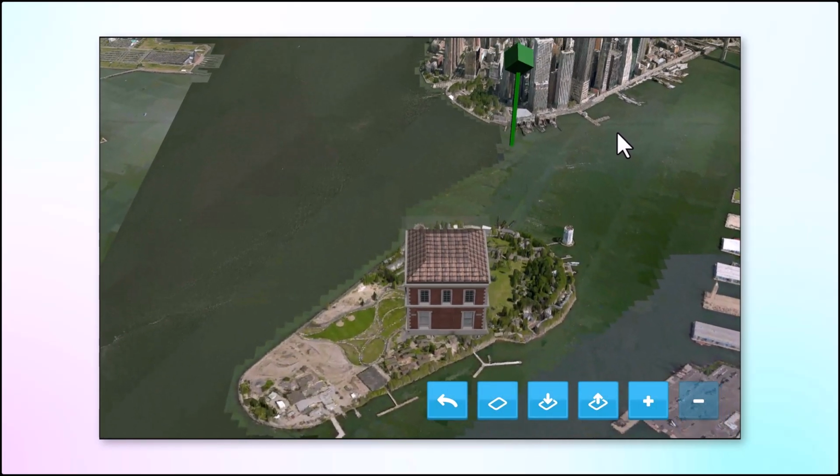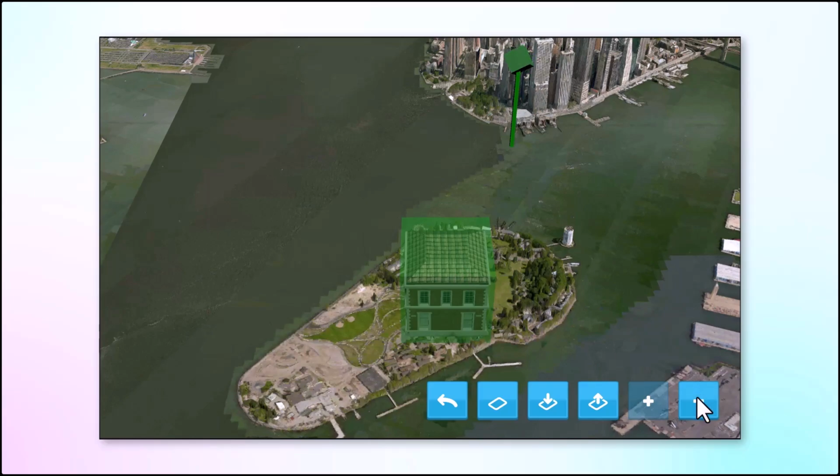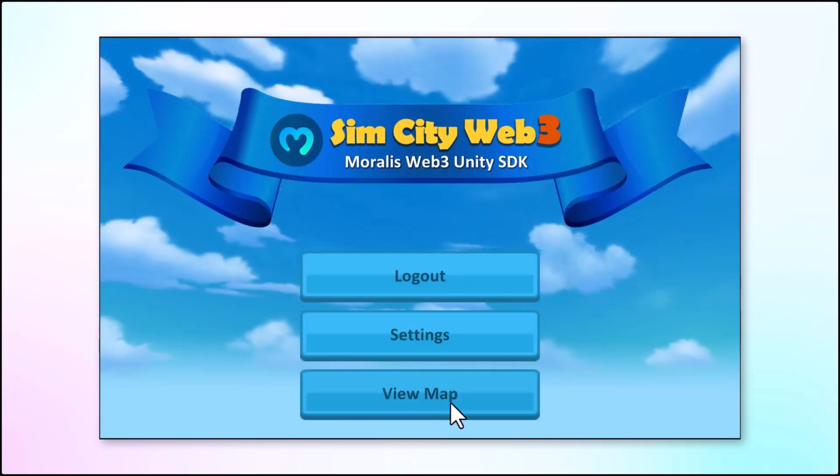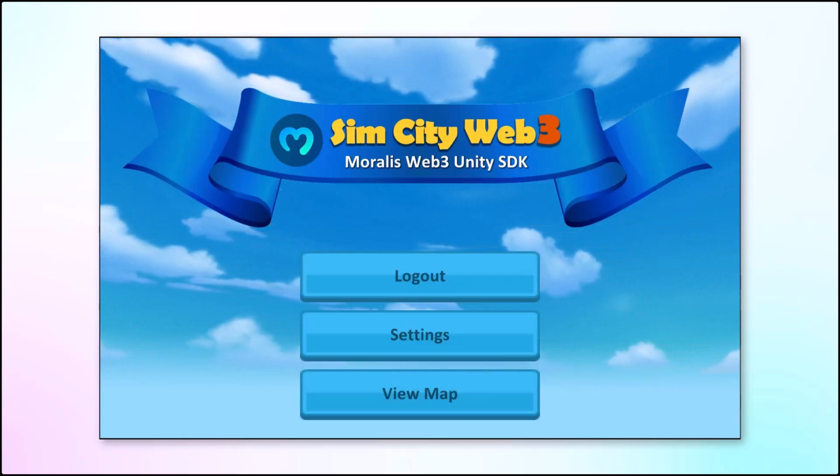Here, properties are stored as NFTs, and the metadata included shows the latitude and longitude for the property, so it knows where to place itself on the map when it's loaded.